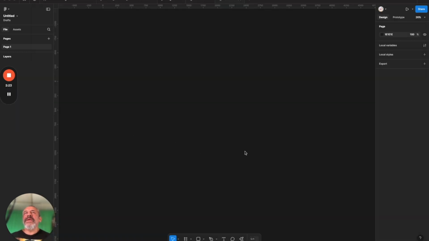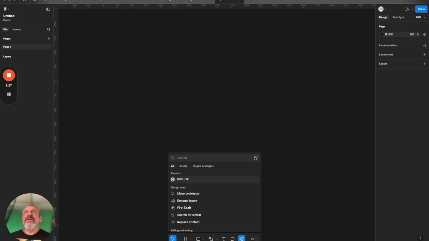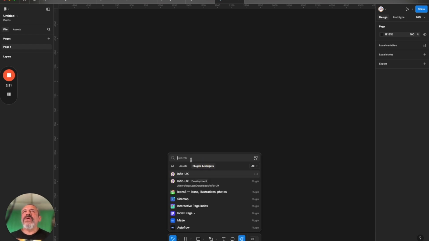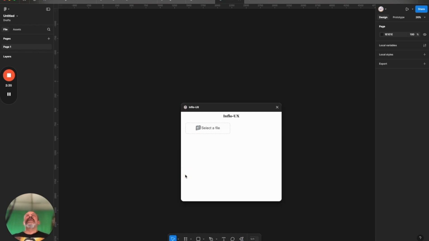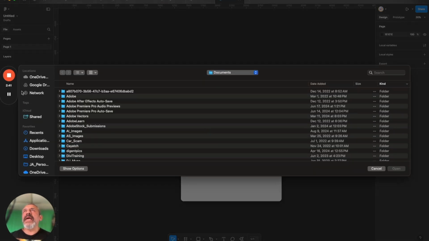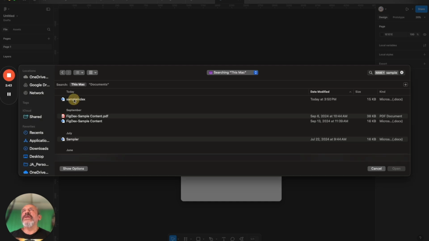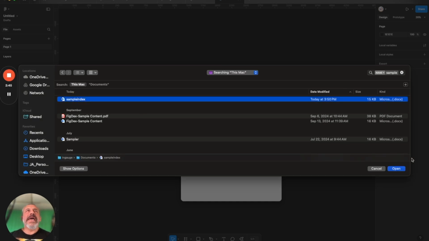So here in Figma, if you're using UI3, you simply go to this little cluster here, which is the action button. You go to plugins, you search for InFlo-UX, then you click on it. And then the next thing you'll be presented with is this kind of mini dashboard. You go ahead and select the file, and there's my sample index in Word.